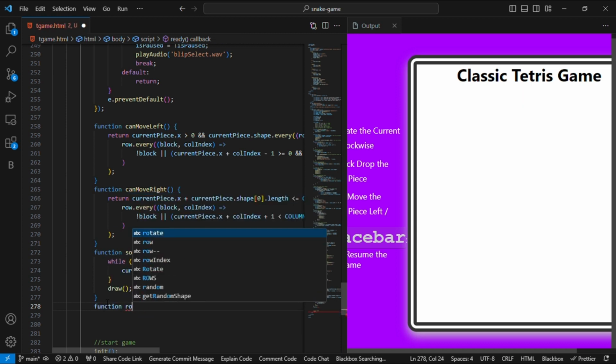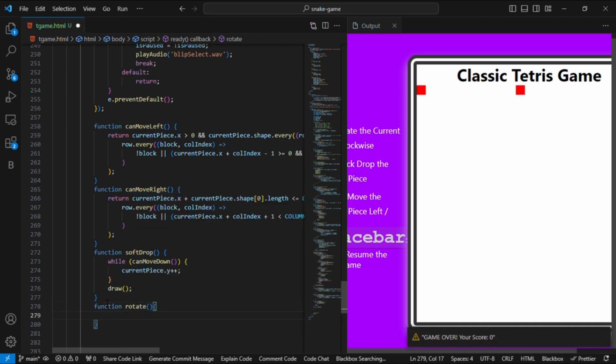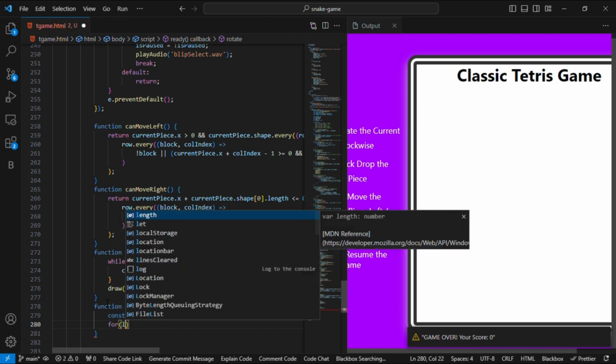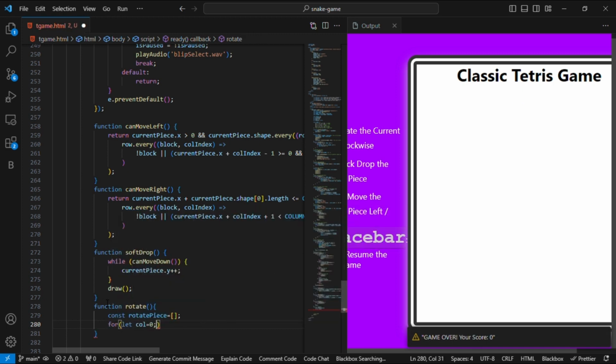There is one last function left to code. After that, we will debug and fix any issue. The final one is the rotate function. It will change the rows to columns and columns to the rows position of current piece. Although we have to make sure that there is enough room to rotate or change the shape in all direction. Otherwise, the game can break.